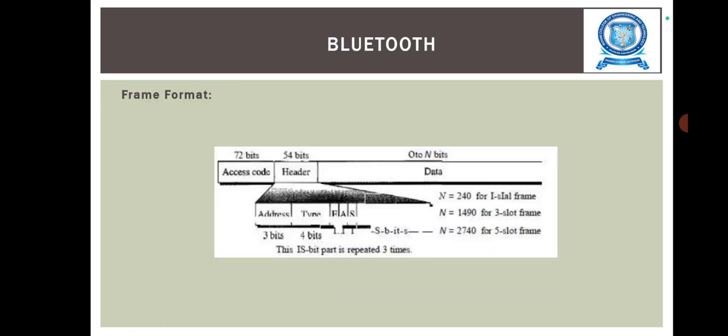Next, we are going to see the frame format of Bluetooth. Here the header contains a 54-bit field, which is a repeated 18-bit pattern. Address: the 3-bit address subfield can define up to 7 secondaries. If the address is 0, it is used for broadcast communication from the primary to all secondaries. Next, we are going to see the type. The 4-bit type subfield defines the type of data coming from the upper layer. Then there is a flow bit, which indicates that the device is unable to receive frames. HEC: the 8-bit header error correction subfield is a checksum to detect errors in each 18-bit header section.